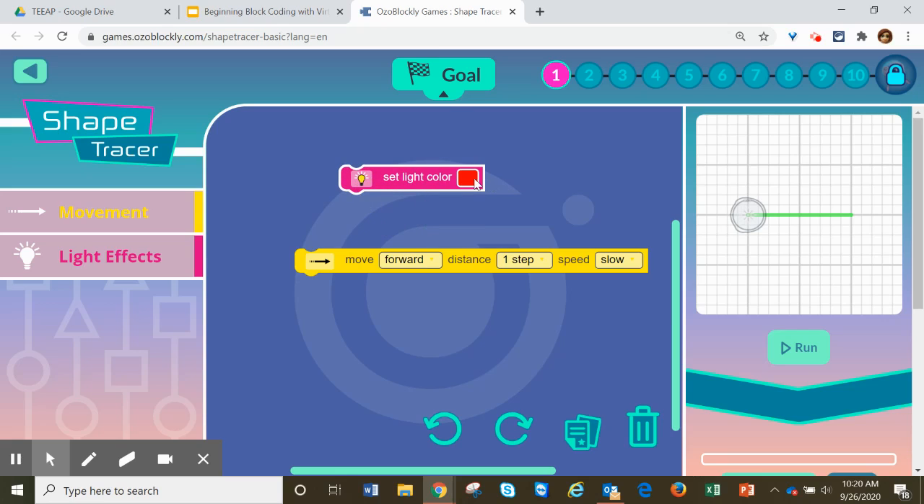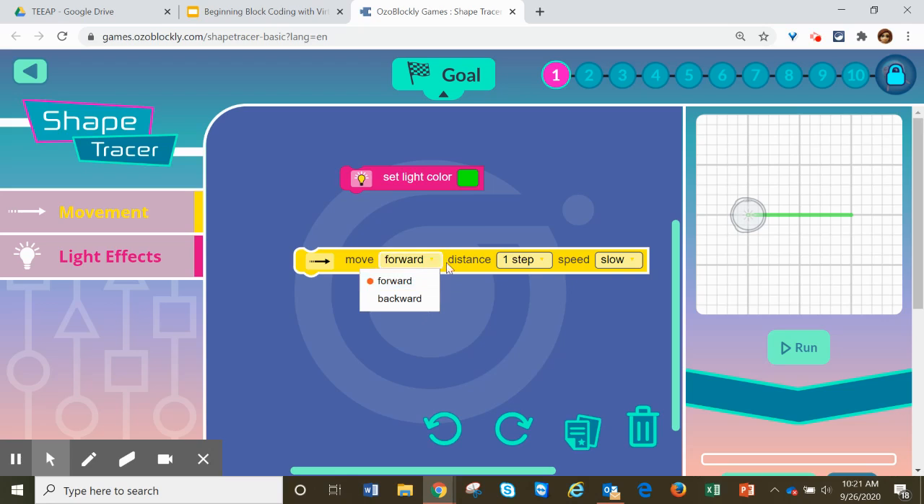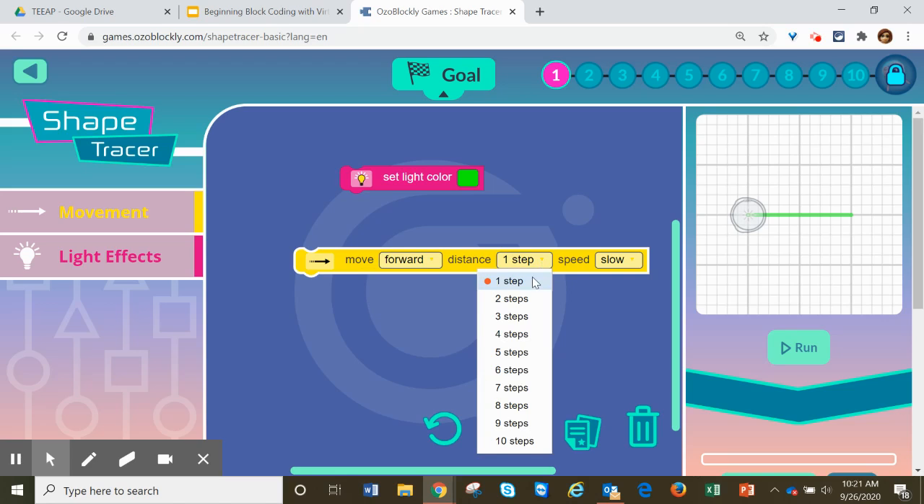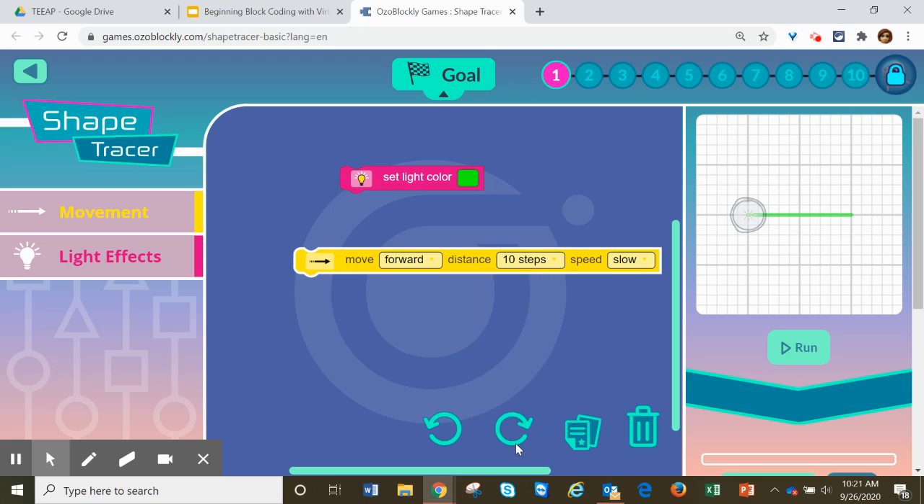The light block, if you click on the color, you can change it. And we know we want this one to be green. We know we want our Ozobot to move forward, and we've determined that it's 10 steps. So we have forward. There are many different options. Oh, nope, only 2, forward and backward. And steps, we're going to click 10, and it doesn't tell us the speed, but kids like to see it go fast. So I often click fast or very fast.